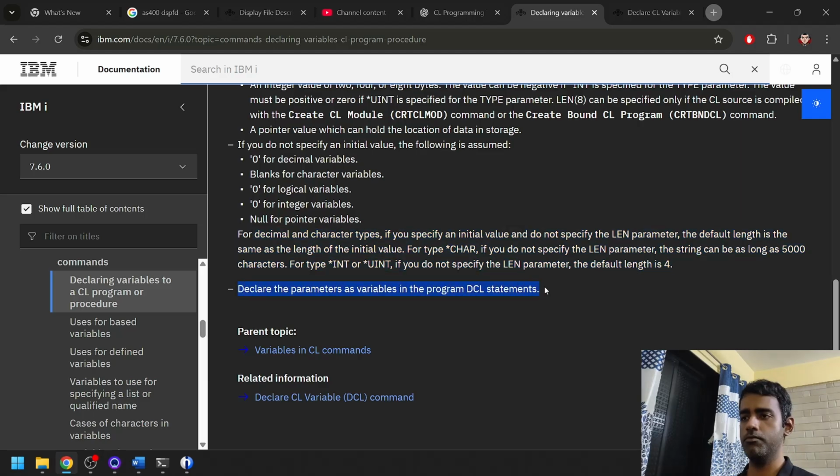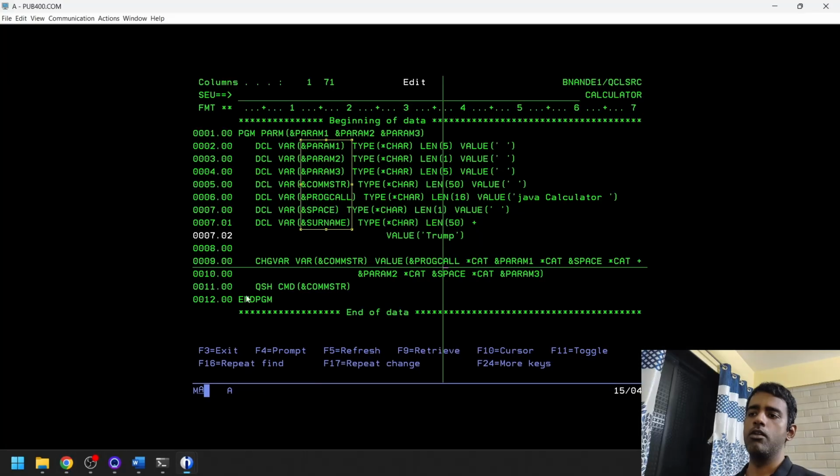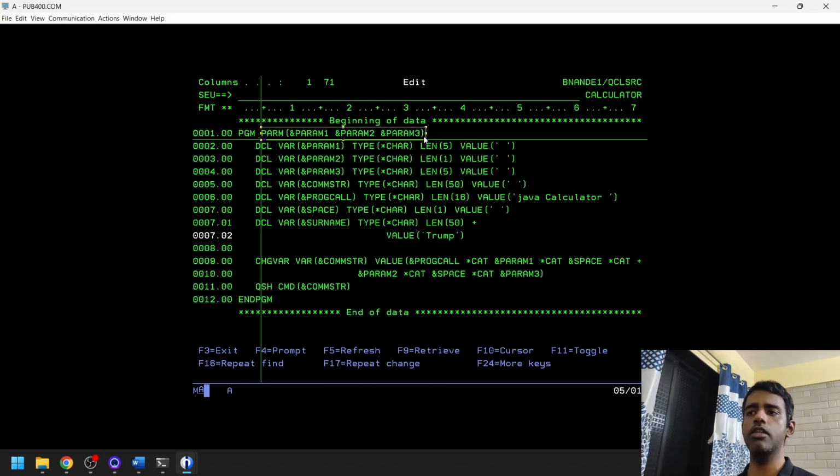They also say that if the CL program has input parameters, then those input parameters need to be declared separately as variables. I think we have this example over here in our CL program. We have 3 parameters. These are 3 input parameters to the CL program, and each and every parameter is supposed to be declared as a separate variable.